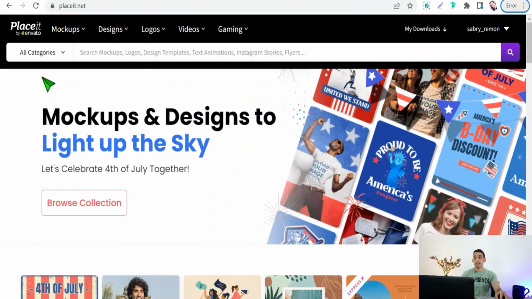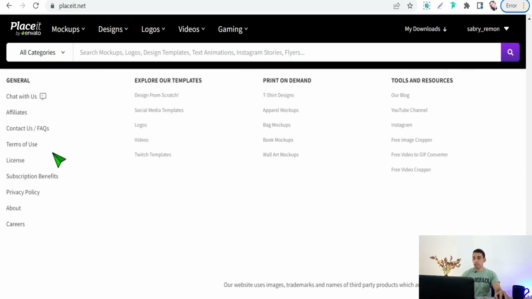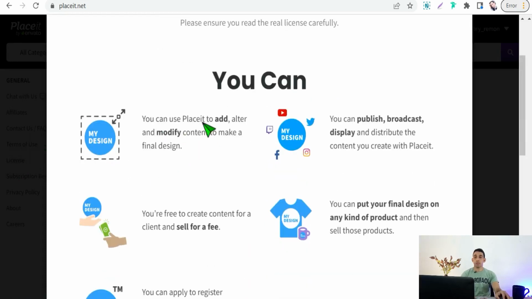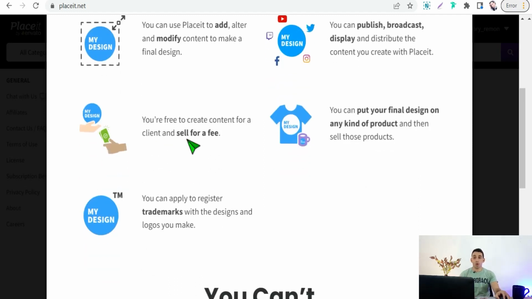So let's get started. And here on the homepage of Placeit.net, let me show you an amazing thing. Go all the way to the bottom, to this section of license. Click over that. And here you'll find you can use Placeit to add, alter, and modify content to make a final design. You are free to create content for a client and sell for a fee. So this license is a commercial license that enables you to sell your designs. Everything you can create and generate here on Placeit, you can sell it for a fee.